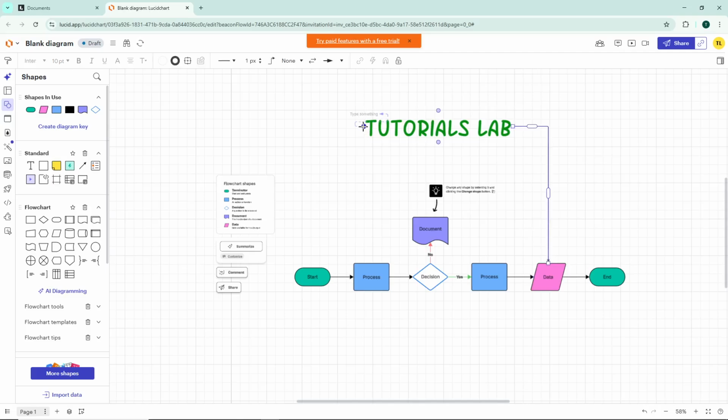And there you have it. You've successfully changed the text color in Lucidchart and customized it to fit your project perfectly.